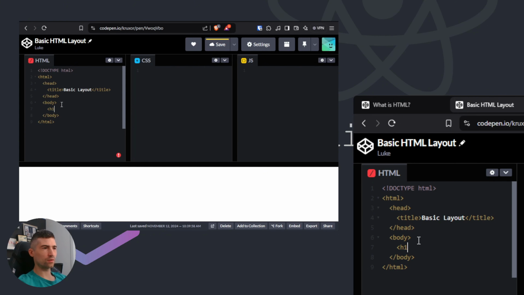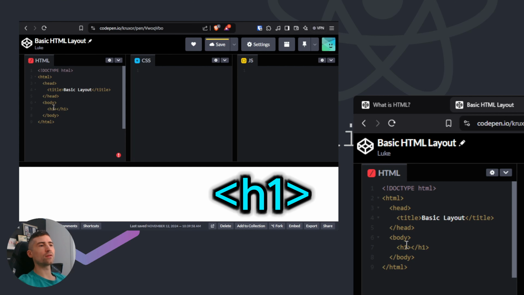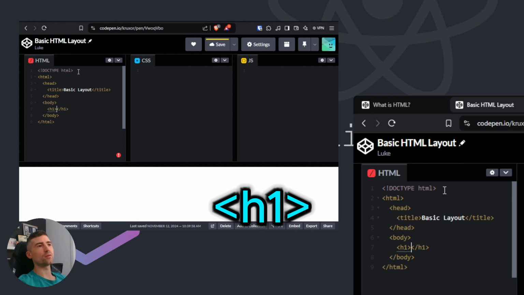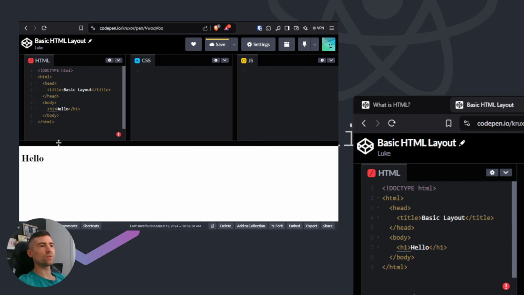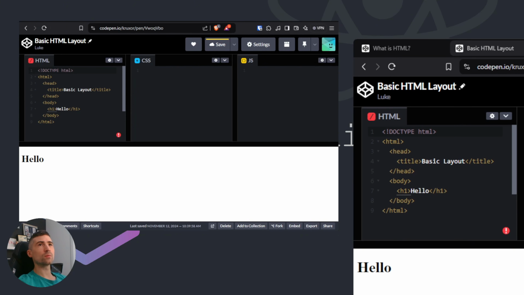And usually the best thing to put in the body tag is an H1, and this is a heading 1 tag. So this will be the largest and the main heading of the document. So we're going to call this one hello, and then it should display hello down the bottom. Can move this up a bit. You can't see it in my zoomed layout. I can move that up a bit as well.